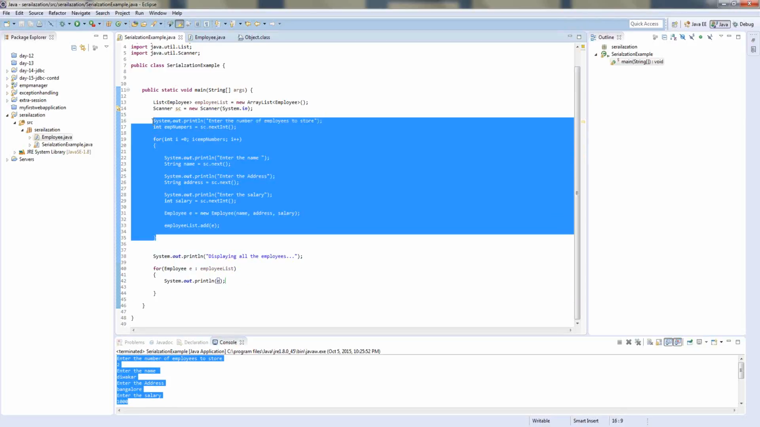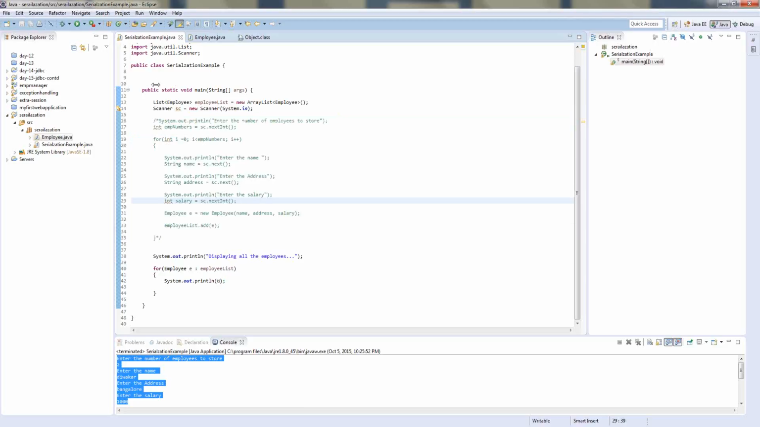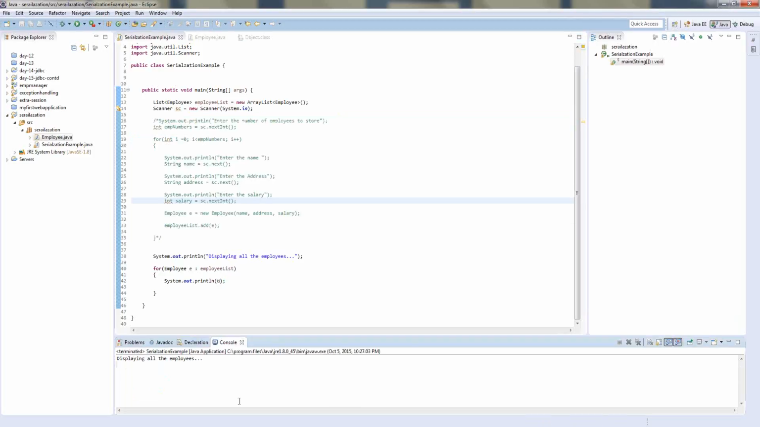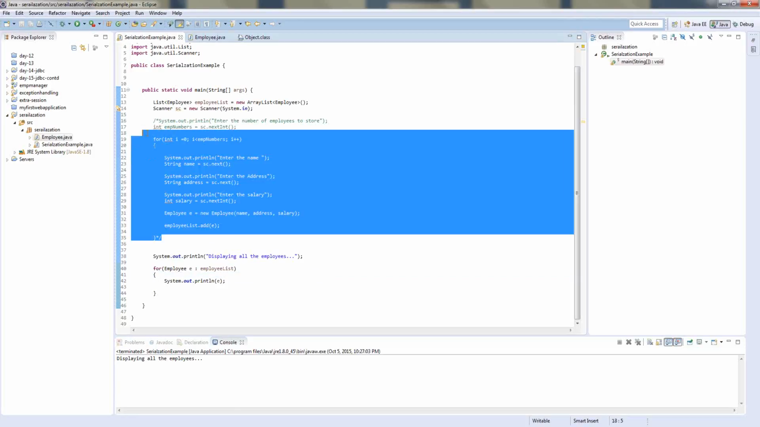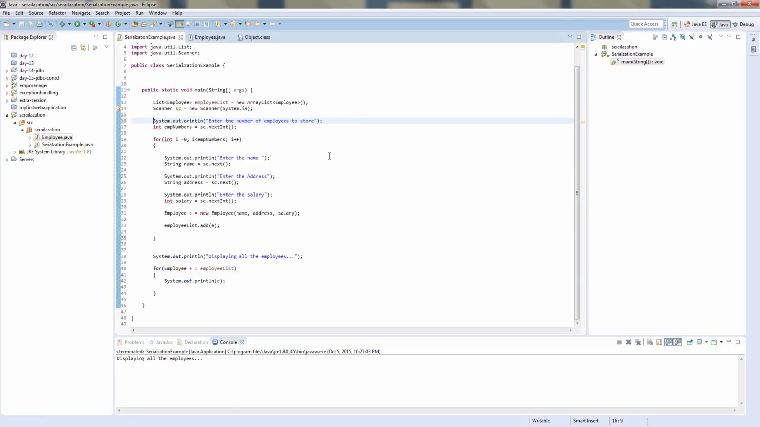So if I comment out these things and then try to run it, I think it will return nothing, right? Because it is not getting stored. The objects are gone, nothing is there in the memory. But I want to store it. There has to be some way, right? So how to do that?